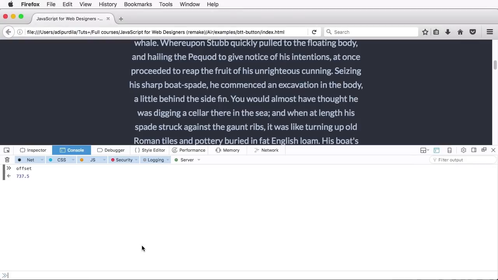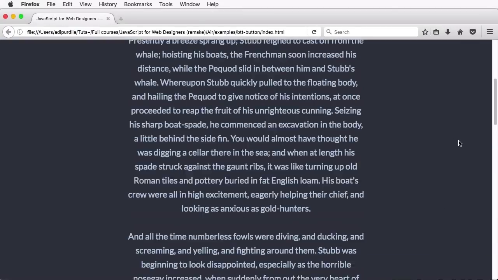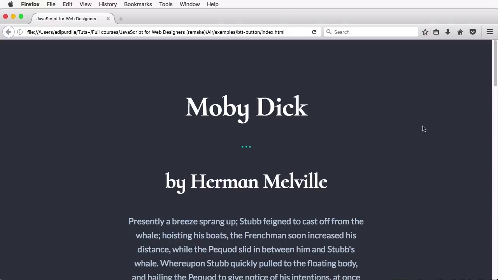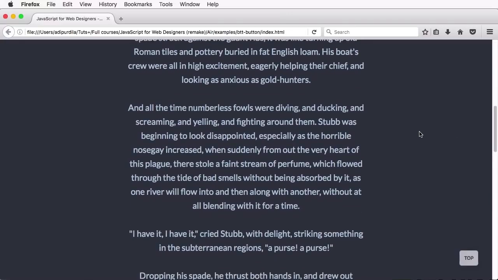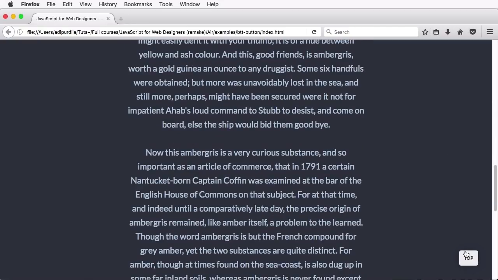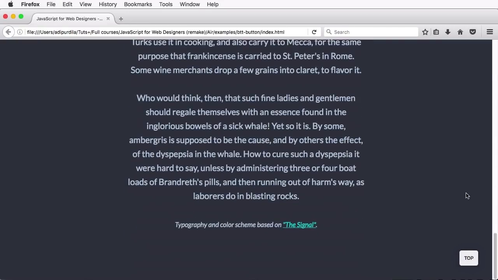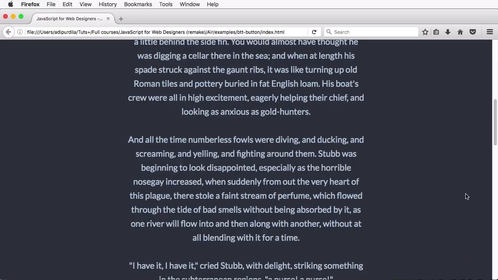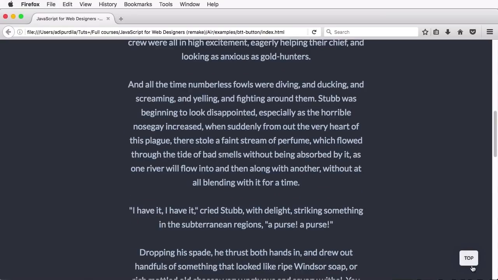Okay, so let's have a quick look. Refresh, and let's see, there it is. So when we scroll past that point, we make the button visible, and when we go back up, we're hiding it. Okay, now let's actually make this button work.